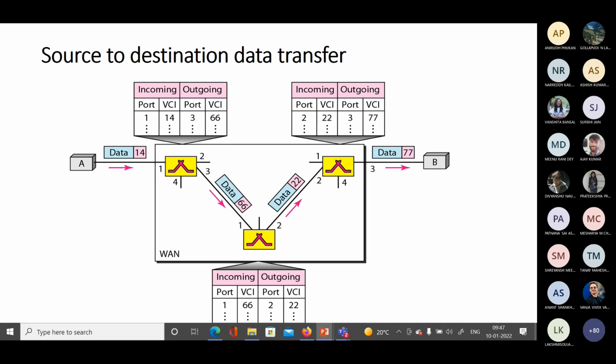Now, it does have the phases which I told you about. First, let us see how the data transfer happens. Then we will see how this information of the VCI numbers gets to each and every switch. So let us first assume that this information is already available to the switch.